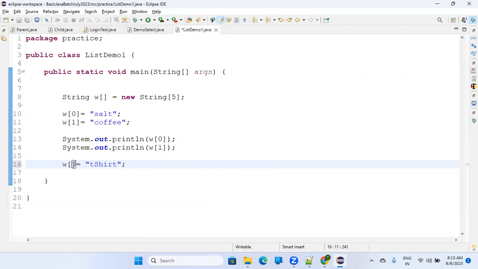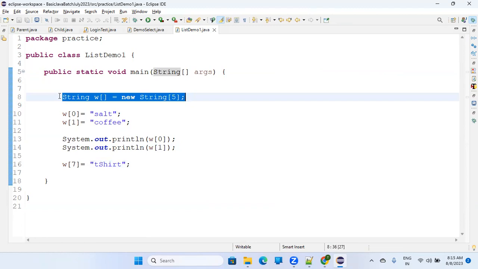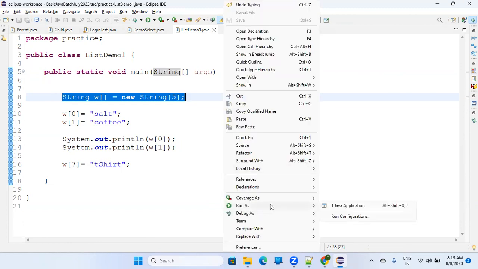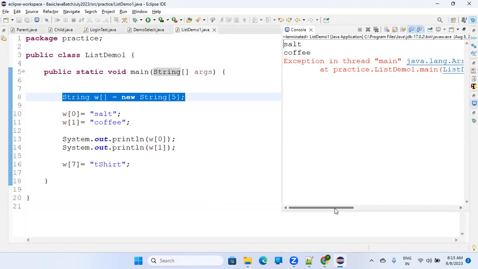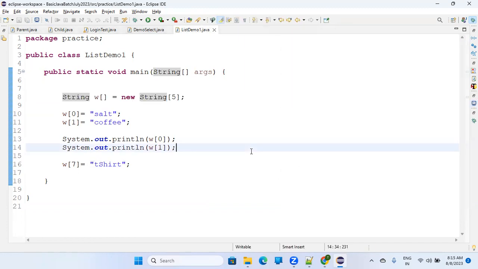Same case. Whatever you put greater than or equal to 5, it will show you an error, because for this array, it's limited. You can do W0, W1, W2, W3, W4. That's it. Out of that, it will not be able to put it, right? Again, same error.